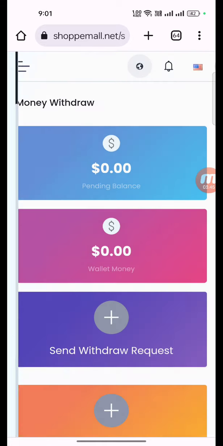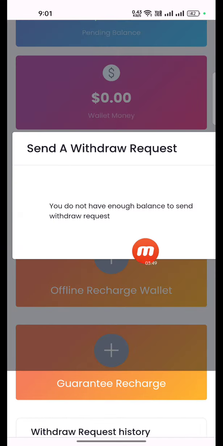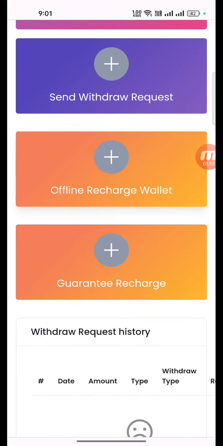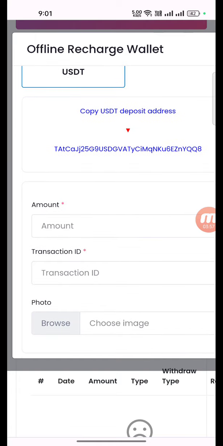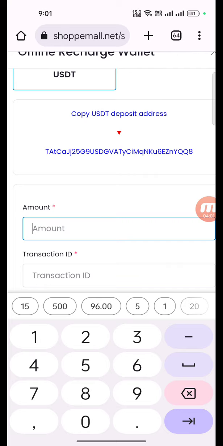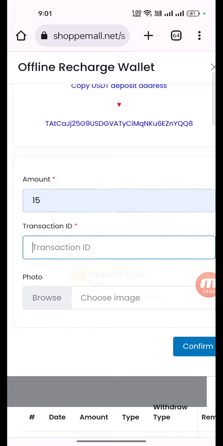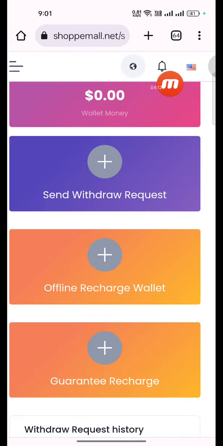Okay, so guys, now I just click send withdraw request. After clicking send withdraw request, you don't have enough balance to send the withdraw request, and you can also do an offline recharge wallet. You can just click the offline recharge wallet, you can also reach us by amount here, just copy this address and you can send the money here. You need to put the amount, how much you want to deposit, and you need to put the transaction ID and submit a screenshot. You can directly confirm here and submit your screenshot to reach us, completed.